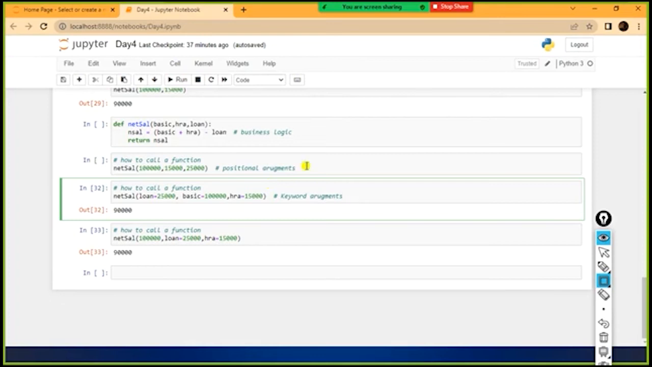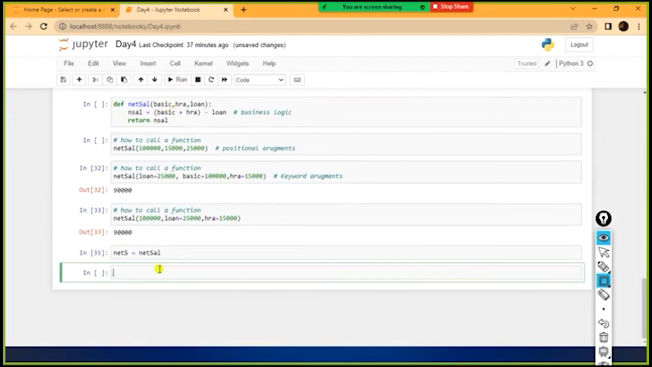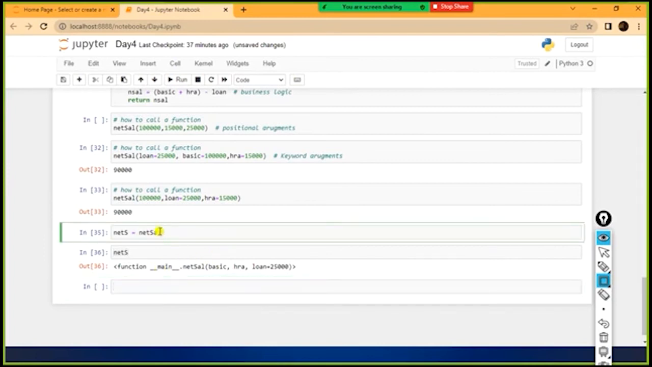And can I assign a function to a variable? Yes, that is possible. For example, if I execute it, and if I want to see net, this gives me the function name. So what happens is, here I mentioned the function name. I did not use open and closed parenthesis. So the address of this function gets assigned to this one. Hence net has become a function itself.